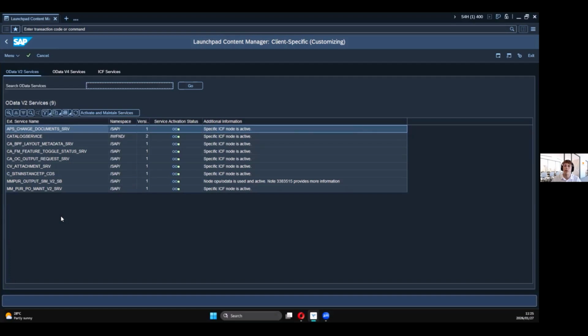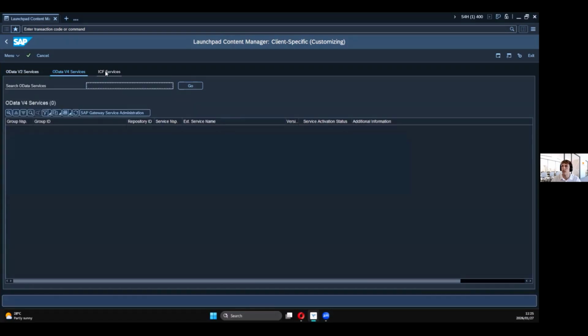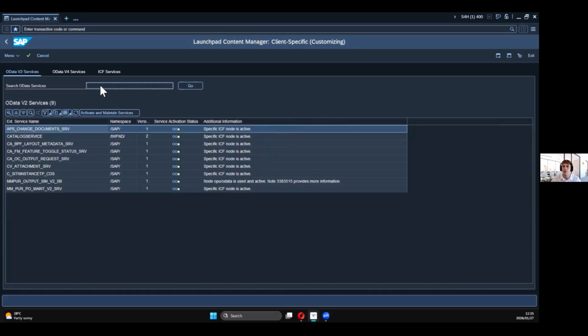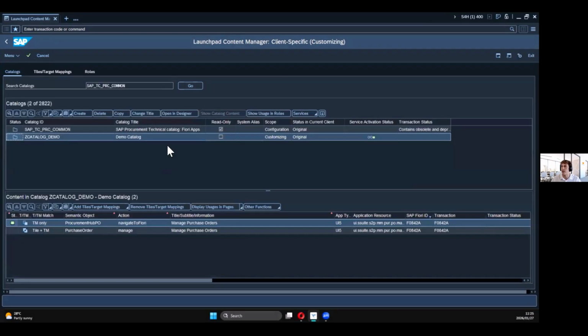If any of these are inactive or certain services haven't yet been added to the system, we have a high risk of end users making use of this application down the line and not being able to execute certain functionality in the system. So our role when creating this catalog is just to ensure that everything is currently active. We can see, yes, that all of our OData and ICF nodes are currently active in the system. So we need no further action there.